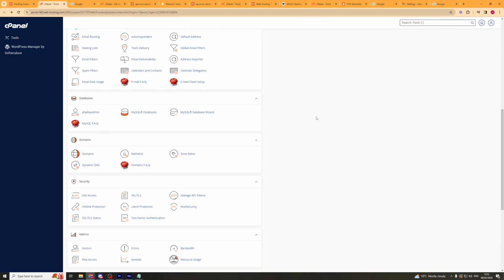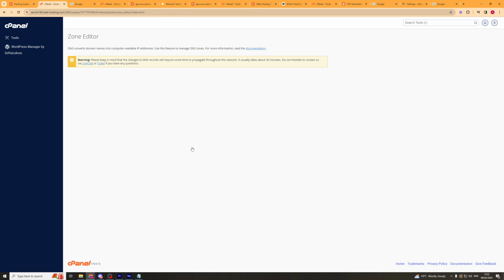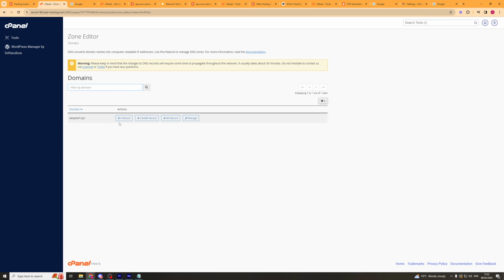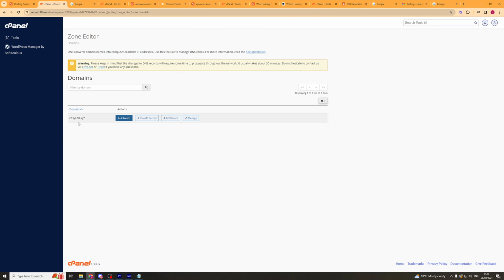We can go back to the cPanel. If we go to this section called Zone Editor, this one here, we can add an A record in there. We can add the subdomain and we can add our IP address in there. Add the A record there and it should work if it hasn't worked already. That's basically how you go about doing it.